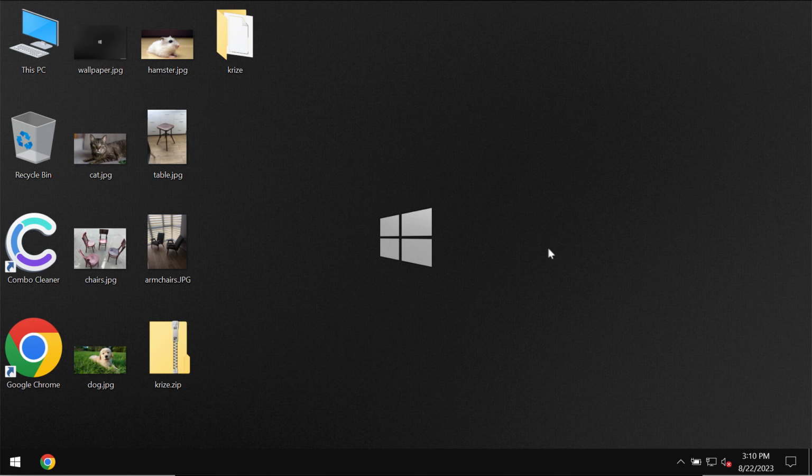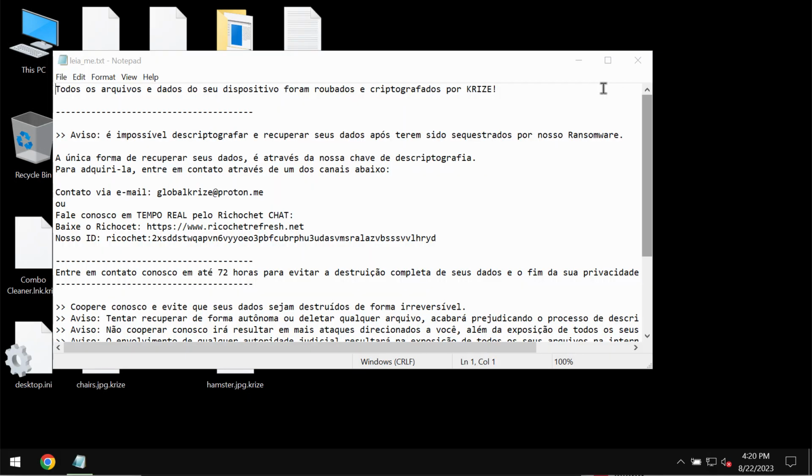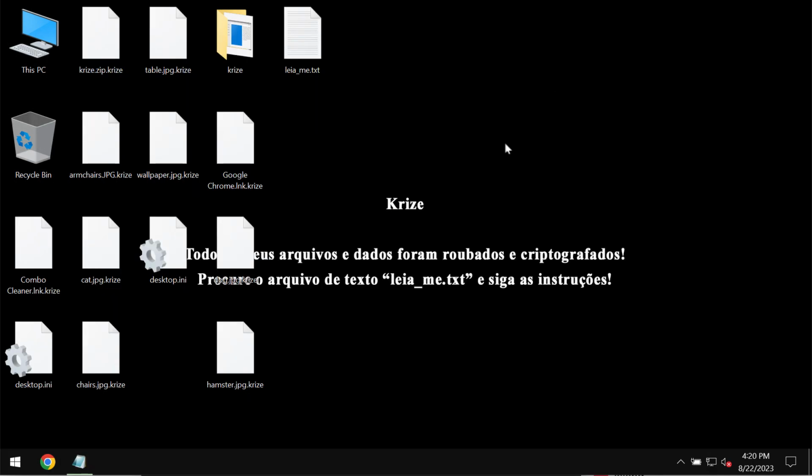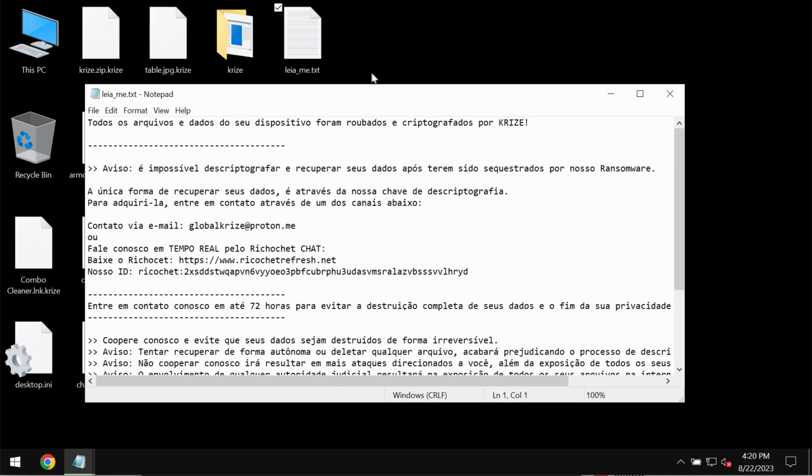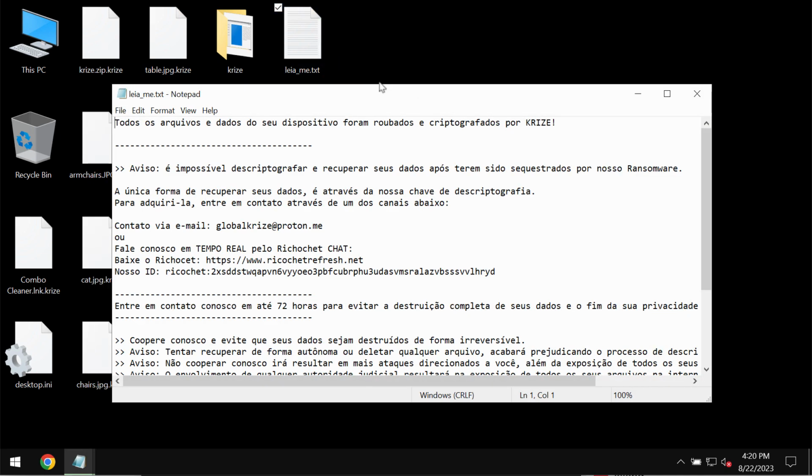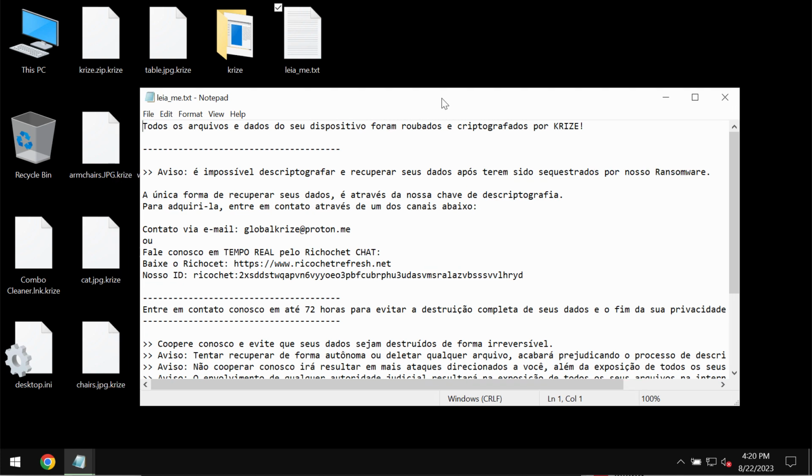The extension that is appended by this Krize ransomware is also called Krize, and the trouble is that removing this extension manually still does not fix the issue. The files that are damaged by the ransomware are still encrypted. So now you can clearly see the results of the ransomware attack, and this ransomware appends this Krize extension. It also drops this ransom note indicating that the ransom needs to be paid for file recovery.